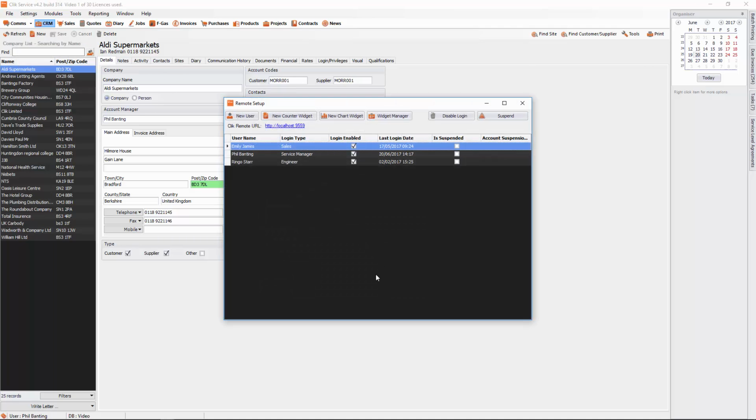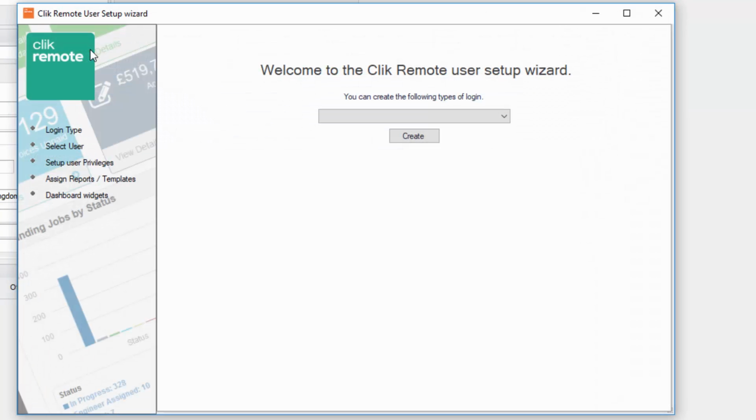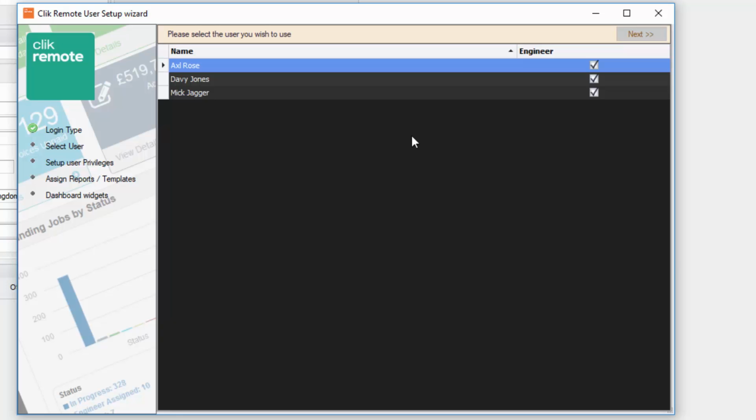Once in here you'll see that there's 3 that I've already set up. One for Emily James, who's going to be using the Clik Remote Sales, one for Phil Banting, who's going to be using the Clik Remote Manager, and one for Ringo Starr, who's going to be using the Clik Remote Engineer. However, I want to create a new user. So what I'm going to do is click on a new user, and I'm going to make this user have access to Clik Remote Manager, so it'll be the service manager you want to select here, and click on Create.